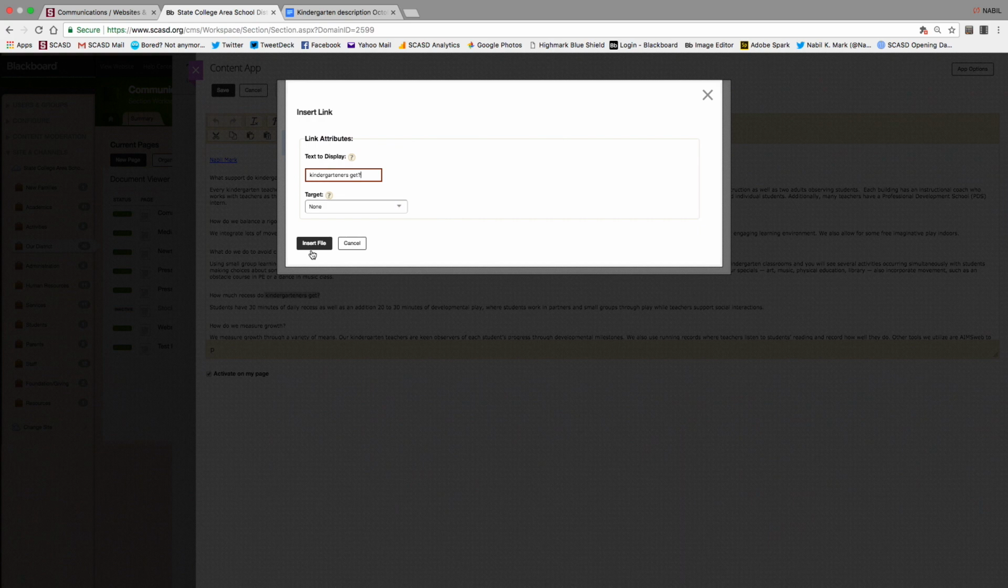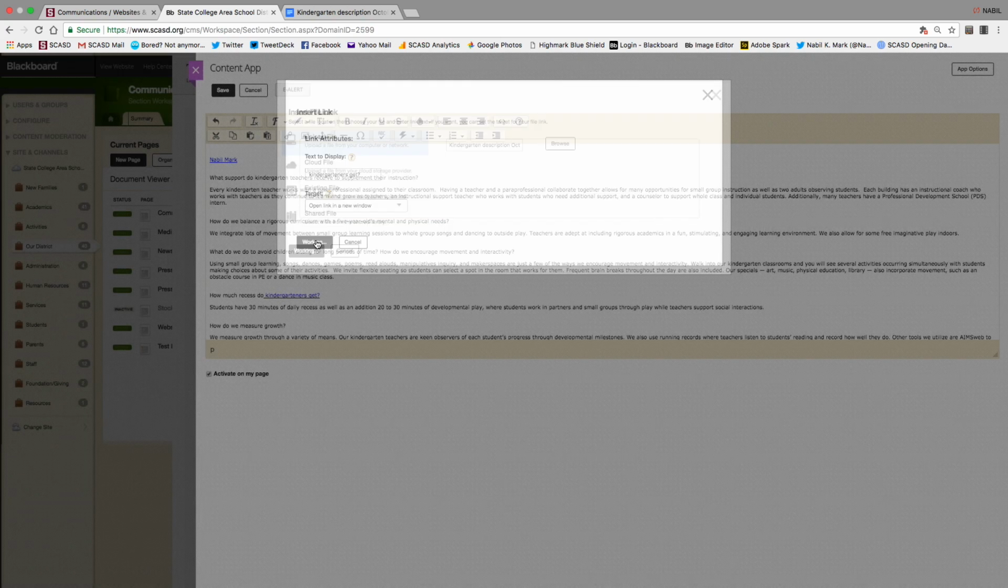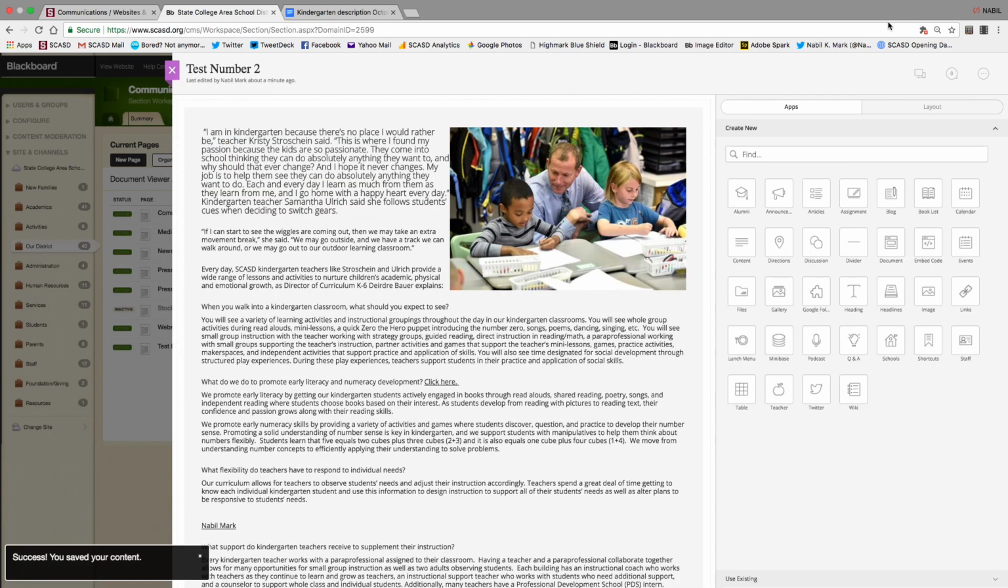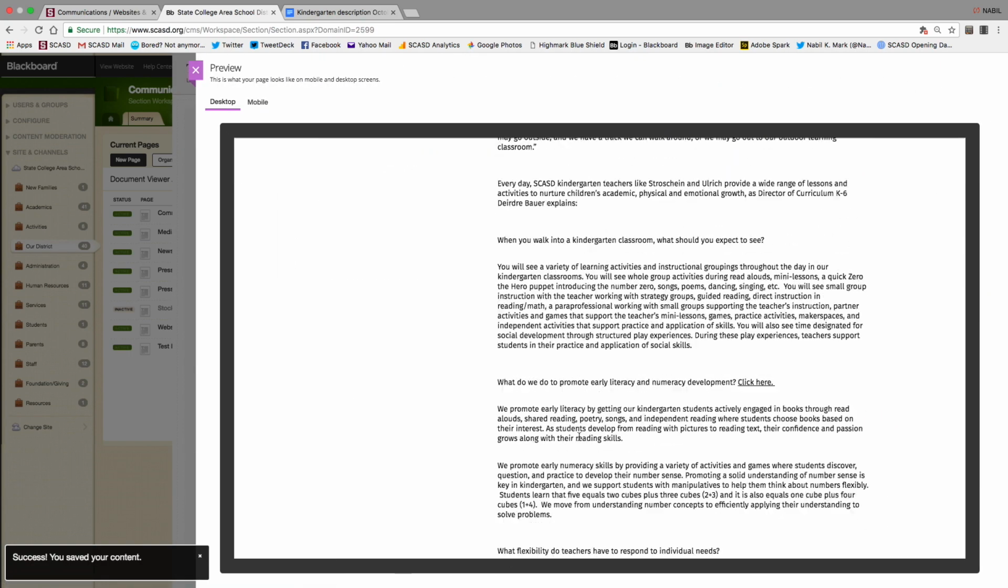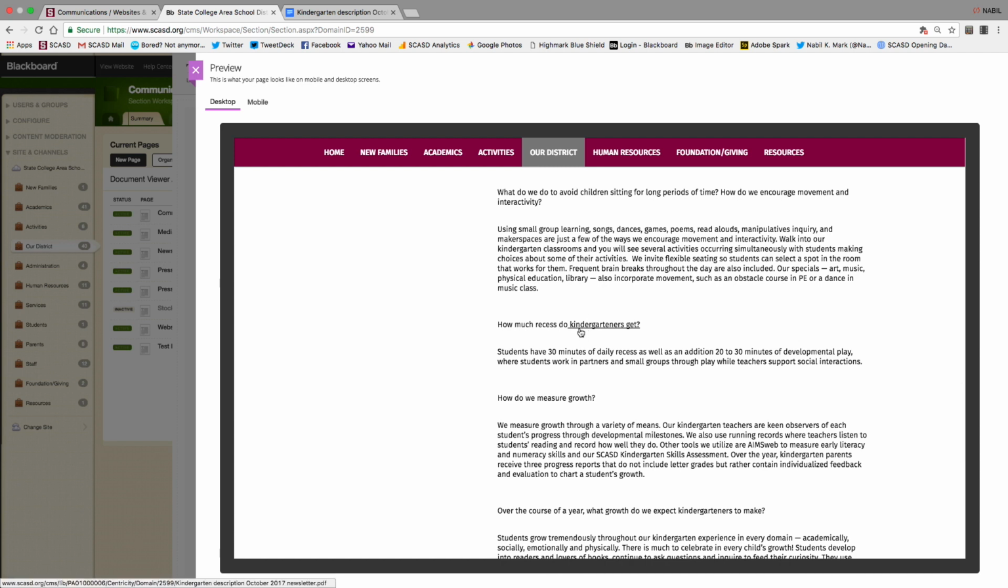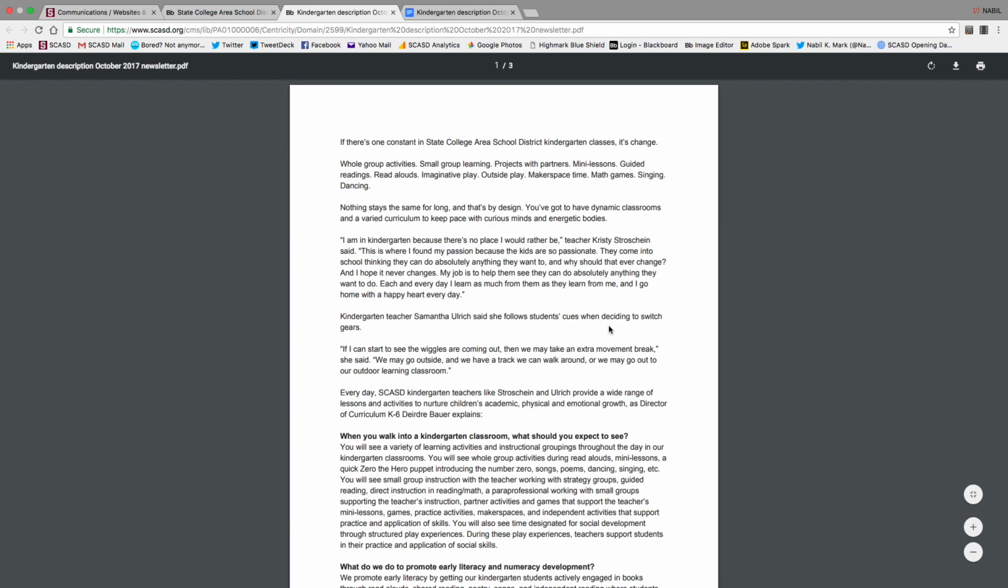I would target the same thing. Open new window or open same window. I always select open new window. And then you hit insert file. So now when someone's out on your website and they come across that, it indicates that you can click it because it's underlined, and then that takes you to your PDF.